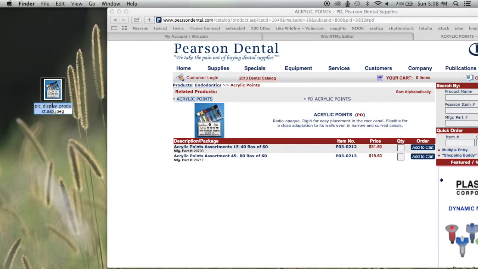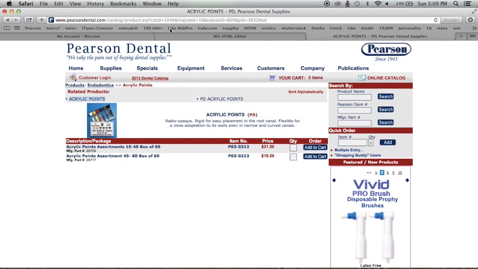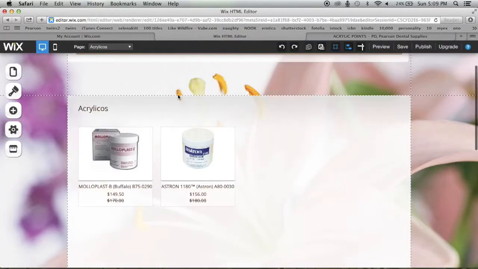So we're going to name it acrylic points, and we want to use this title over here. Okay, so then we just press enter. It saves it. We're done. Let's move this back over here. Let's go back to Wix.